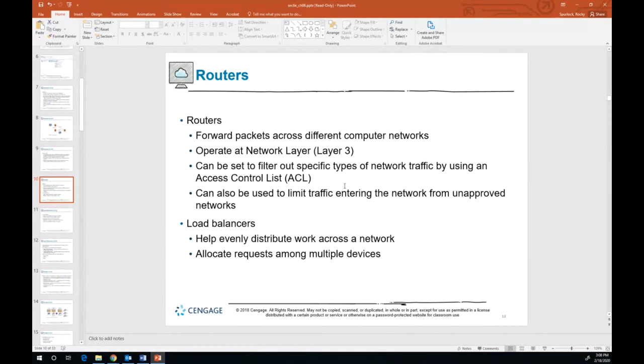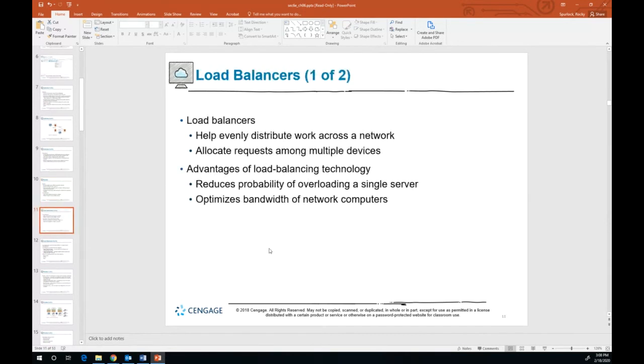Now, load balancers help to evenly distribute work across the network, and they allocate requests among multiple devices. Some advantages of load balancing technologies: it reduces the probability of overloading a single server, and it optimizes the bandwidth of the network computers.